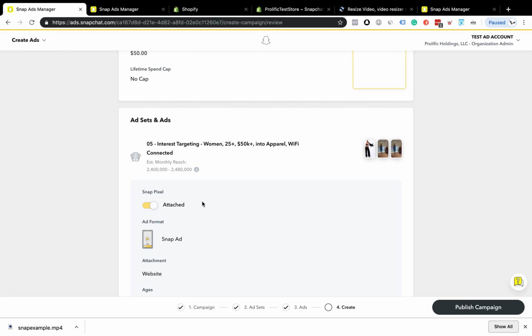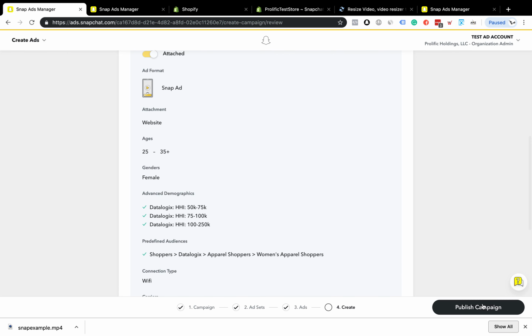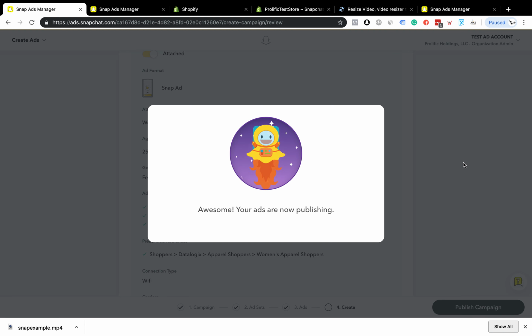We have the Snapchat pixel placed already. And then what we can do there is just click publish campaign. So now all the ads are going to be publishing.